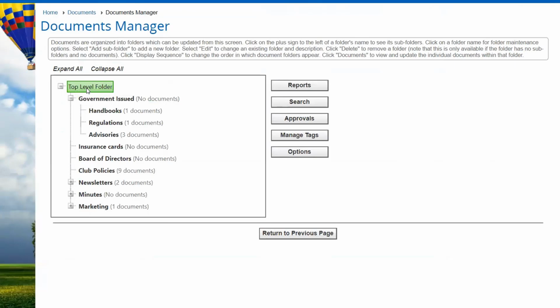If we look at, say, the Club Policies folder, when you click on a folder, you have a couple of choices, and the choices depend on the state of the folder. In this case, I can either view the documents that are in this folder, edit the folder itself, or add a subfolder. If a folder has no documents in it, an additional choice comes in to be able to delete the folder. So you can't delete a folder if it's got documents in it. You have to go view the documents.